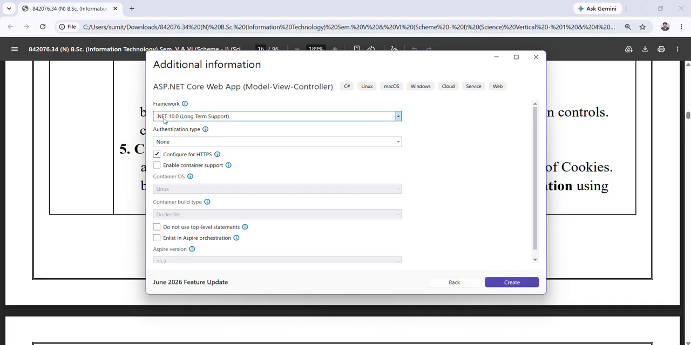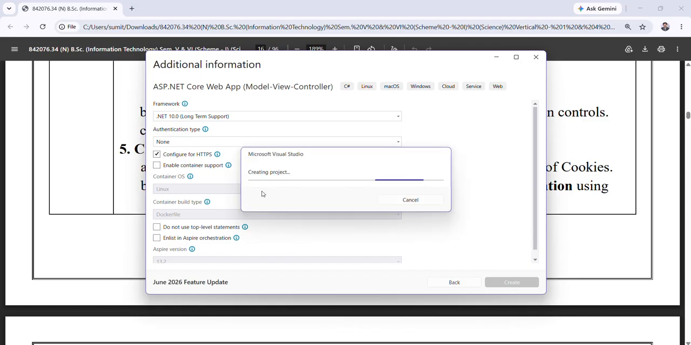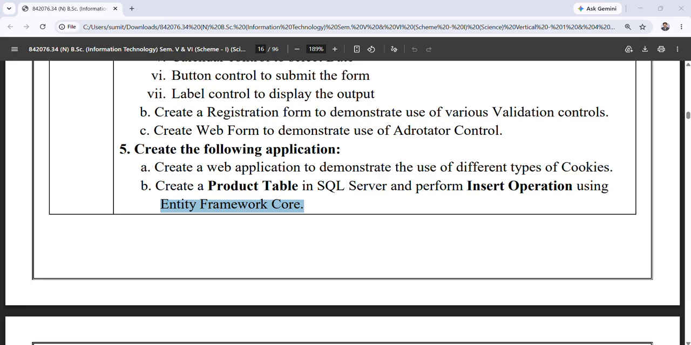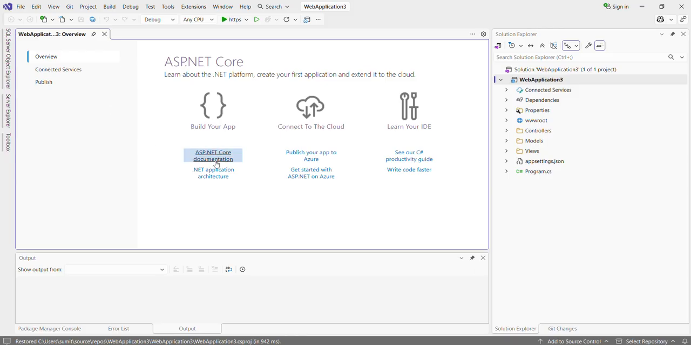Please make sure that your framework should be greater than 8. That is, support will be from .NET Framework 8 onwards. So I will create my project here. After creation, you will get this screen.